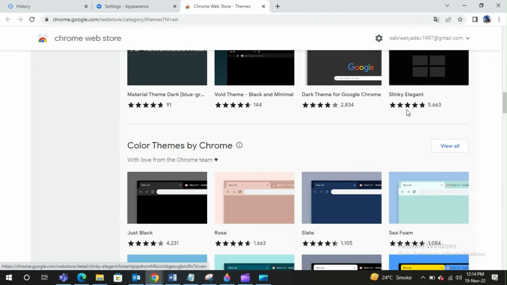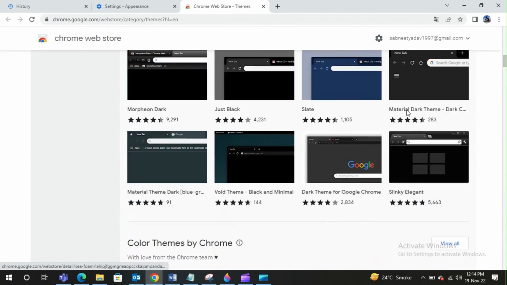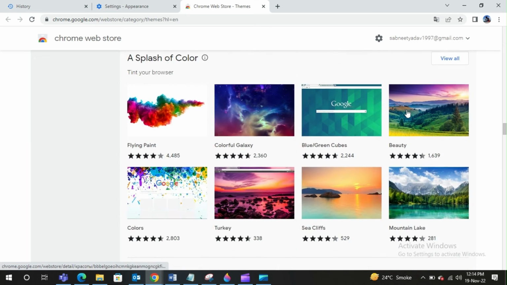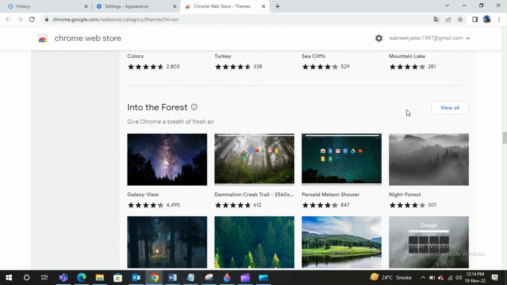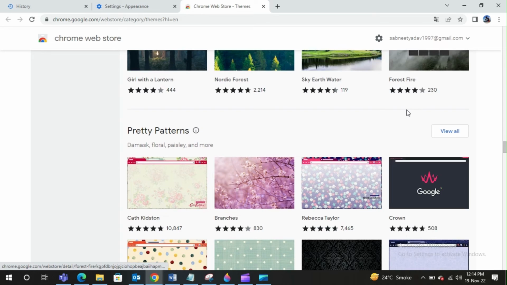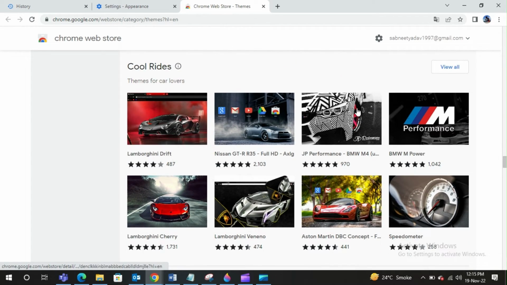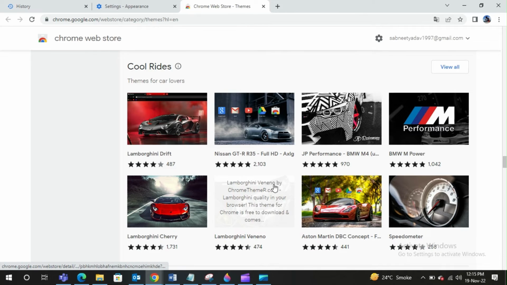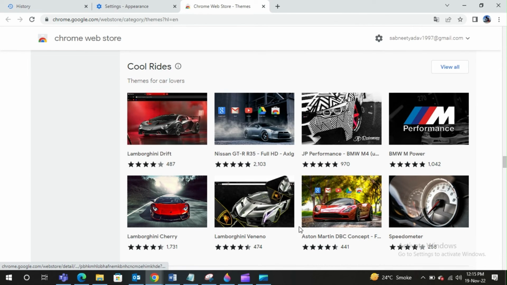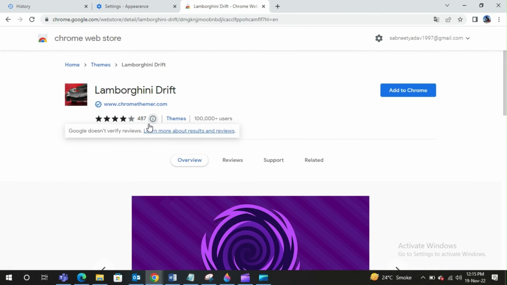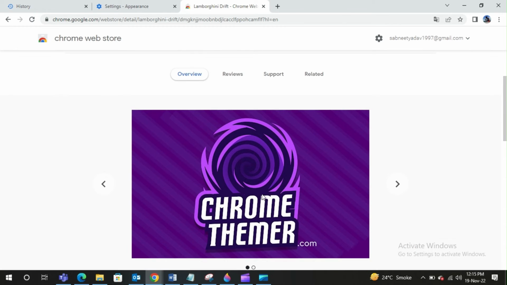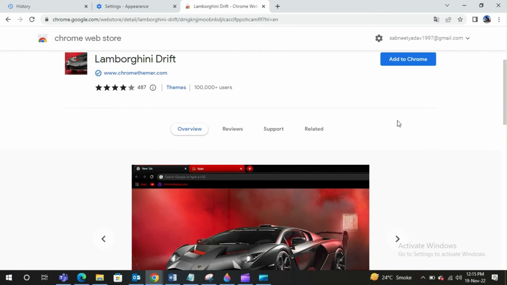Google Chrome themes for car lovers. Google Chrome background apply. I love these cool rides. Lamborghini Drift Fan made a theme with a carbon fiber toolbar and red color-coded tabs. Next, click Lamborghini and open. And then click Add to Google Chrome, and now download this theme and then apply.